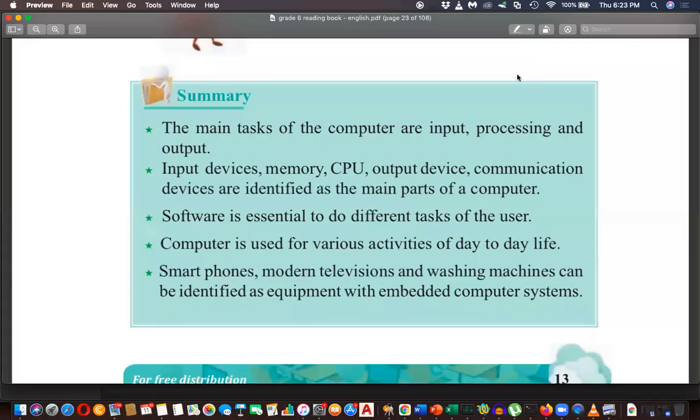Right. Let me summarize the lesson that we learned last week. We learned about the main task of the computer: the input, processing, and output. That is the main function of a computer.